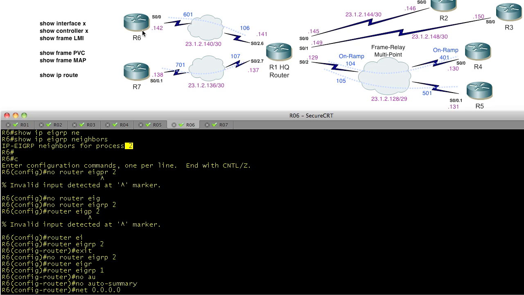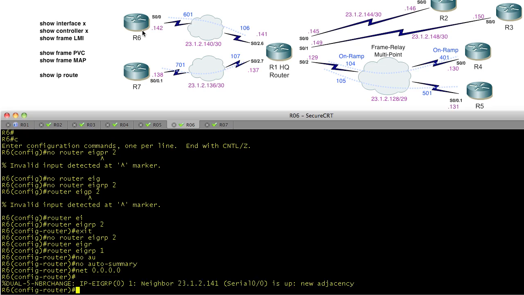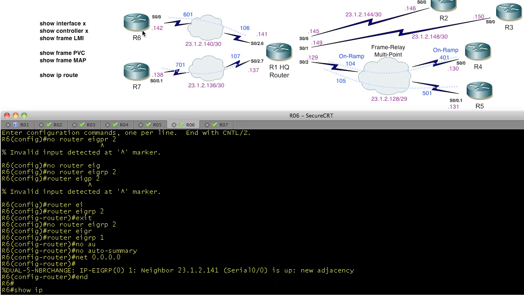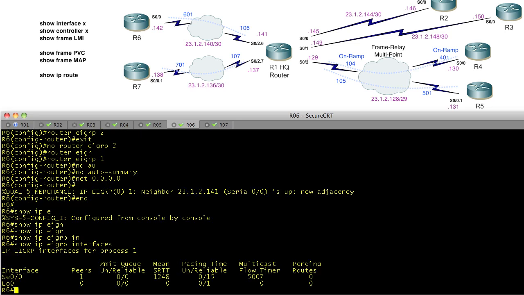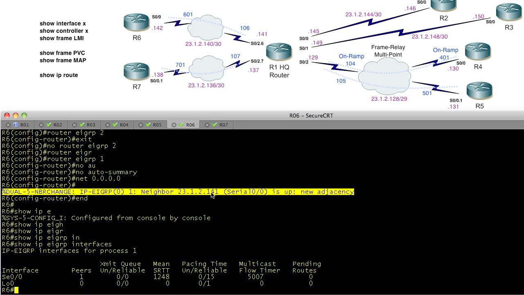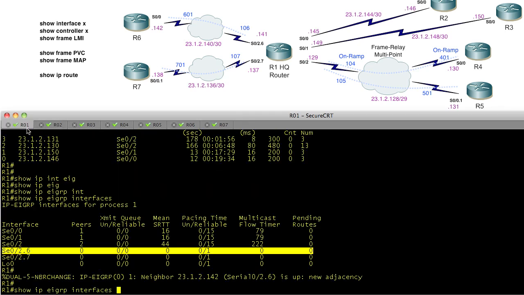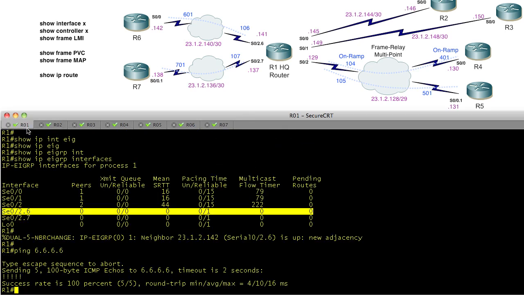Check this out. Here's a shortcut. Network 0.0.0.0 is a shortcut that says, hey, any interface that has an IP address, you're in. And as a result, show IP EIGRP interface. It's going to show us that those interfaces are involved, and we have a neighbor, which means now, because we're neighboring with R1, we're looking at the routes beyond the actual frame relay connection. So R1 should be able to ping the 6.6.6.6 network hiding behind R6. To verify that, we'll just do a quick ping. And sure enough, it works.